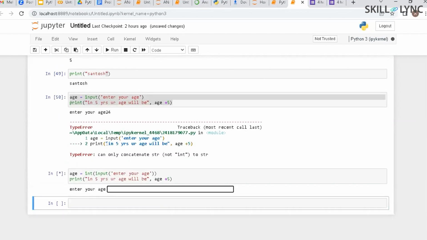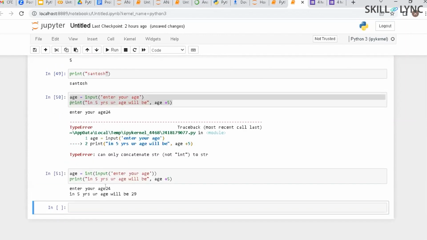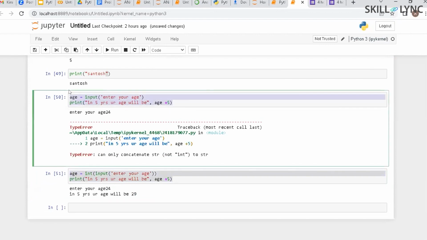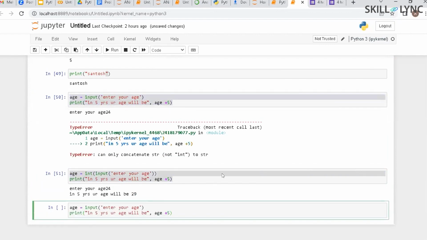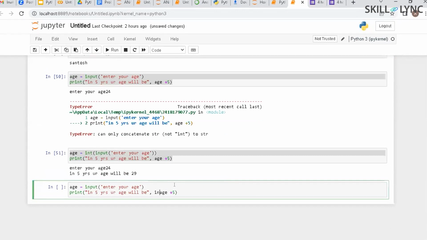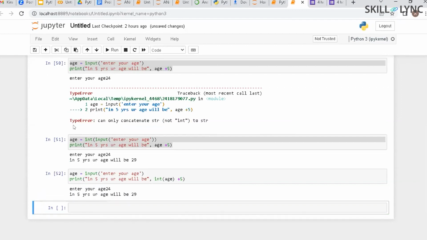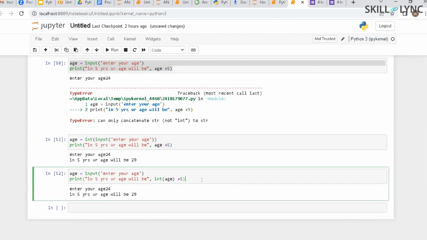Now it will run, right? If my current age is 24, in 5 years I'll be 29. So what is happening here? I've changed my string into integer. So either I can write it like this or I can directly change it in the print itself. Instead of simple age, I can directly write int of age, because age is in the format of string. So when I write int of age, it is getting converted, sorry, from string to integer, right? So these are the two methods in which we can convert one data type into another data type. Guys, clear?